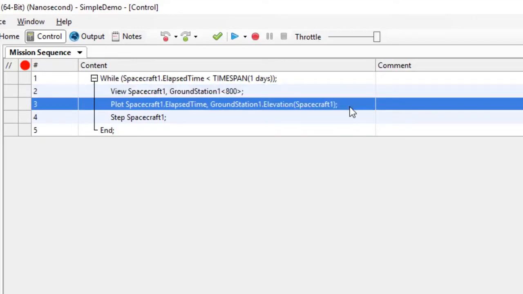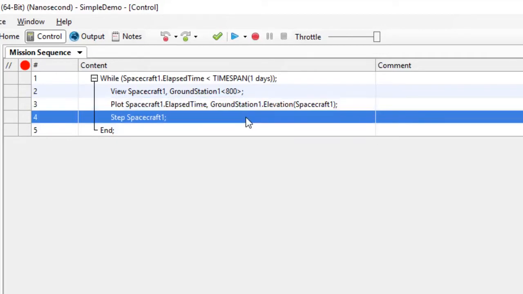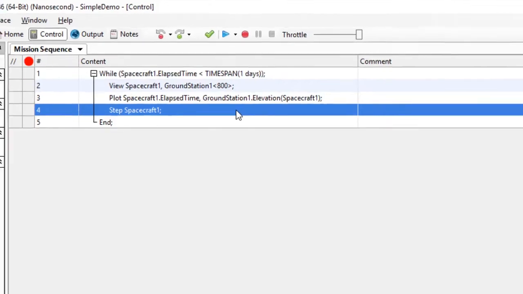On the x-axis, we'll have the spacecraft elapsed time, and on the y-axis, we'll have the elevation angle from the ground station to the spacecraft object. Finally, we have the step command, which is used to propagate the spacecraft forward in time. Without this step command, we would only see a single static view of the spacecraft and the ground station. The step command is a really crucial part of every FreeFlyer mission plan, because that's how we move the simulation forward in time. We'll talk in a lot more detail in this training about the step command.